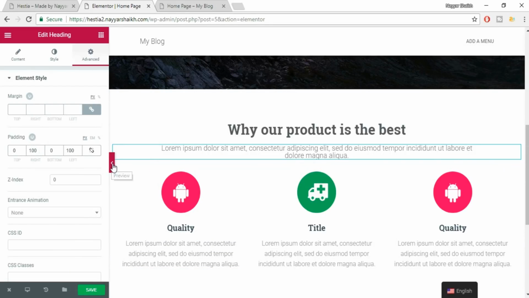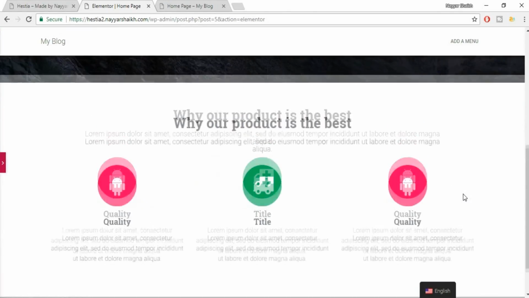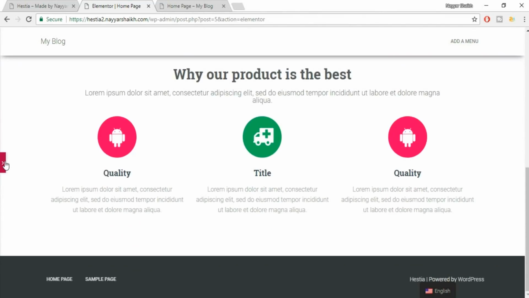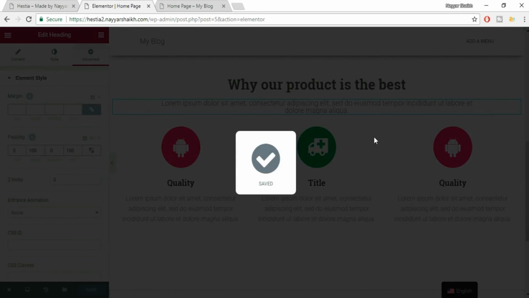Now let's see how our website looks at present. This is how it looks. Very, very good. Very, very amazing. Again, bring this back. Make sure you save the changes. Whenever you make a change, make sure you save it.